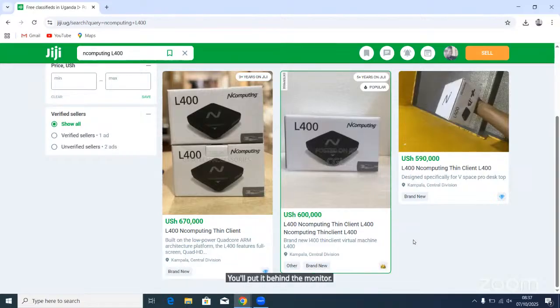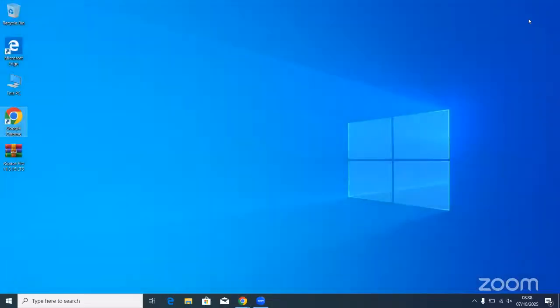Then someone is saying, can ncomputing work on Linux? Yes. For Mac, I don't know, I haven't tried, but on Linux, yes, ncomputing works on Linux. But for Uganda's case, we are teaching using Windows. So you have to remember that. So will you close that? Thank you for those questions. Now, thank you for answering.